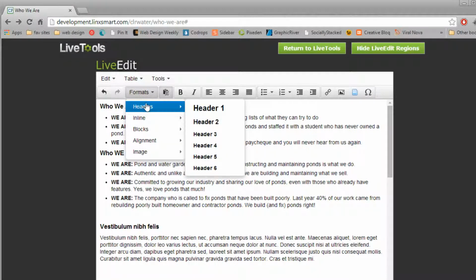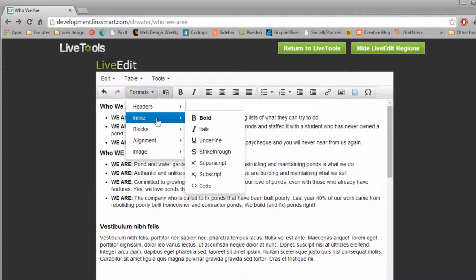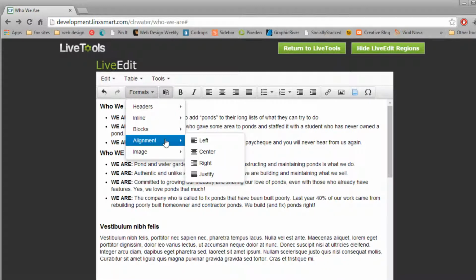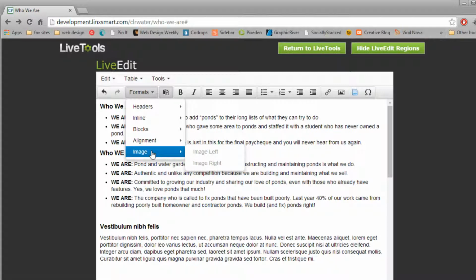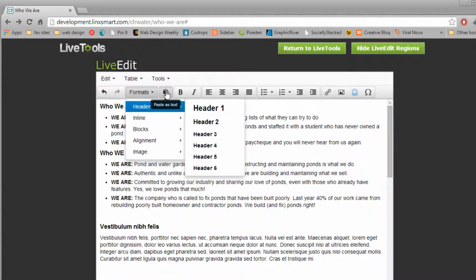So when you click Format, you're going to see styles for headers or titles, and header 1 you would use for a page title, and 2 down to 6 you would use for subtitles within the content area. Under that, we have our inline styles, our block styles, alignment styles, so if you want to align the content in a specific way, you can do that here, and image styles. Now these are grayed out by default, and I'll come back to how this works when we add an image to the content area. Next to format, we have the paste as text.